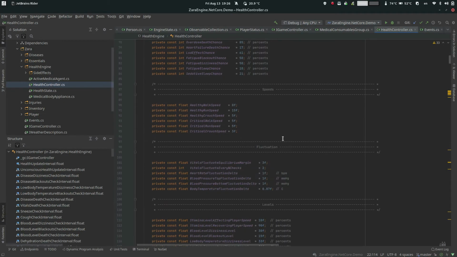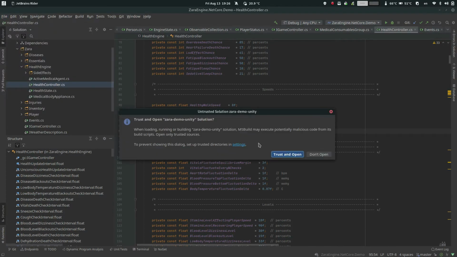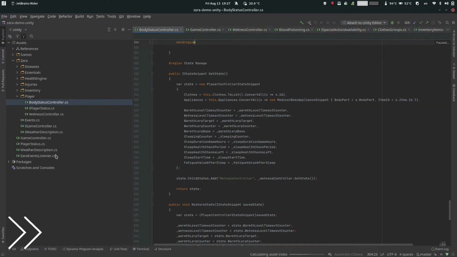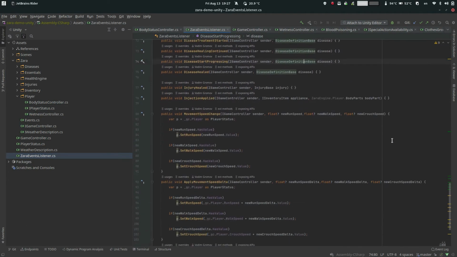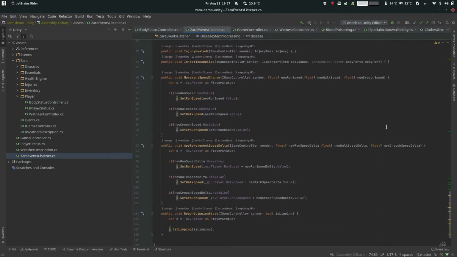First of all, here are all the constants that describe character movement speed. Change them to your liking. To let Zara control all those speeds dynamically, you must handle the movement speed change and apply movement speed delta events. With movement speed change, Zara tells you the exact values of your player's run, walk and crouch speeds. You need to set them in the player status and in any other place where these speeds are stored in your code. If a value is null, you should ignore it.